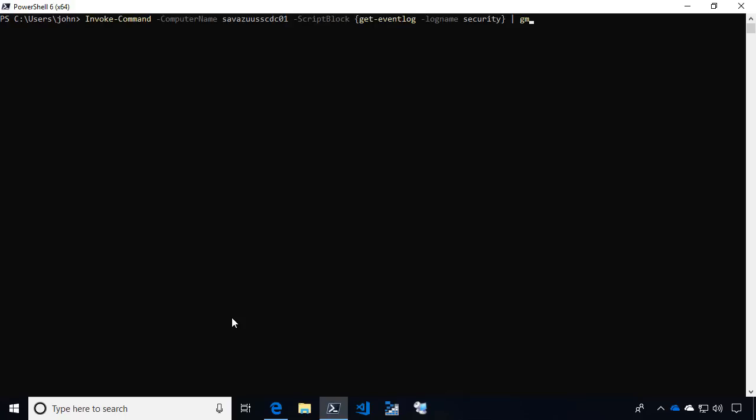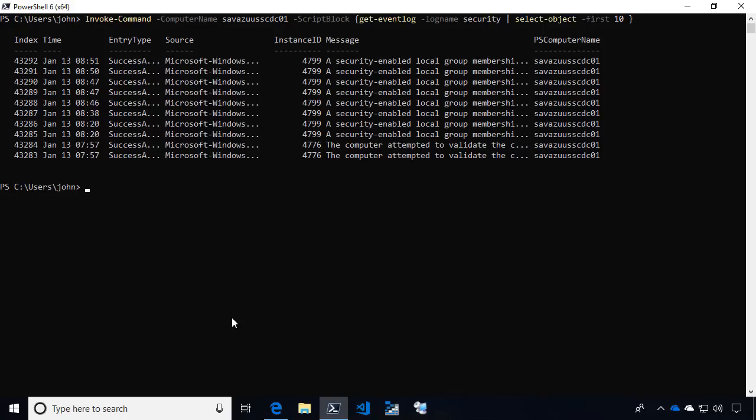Well, I could take my command again, and if I move this into the squiggly bracket, it's now running that remotely. And it's done. Because now on the remote side, it was getting the event logs, then it was just getting the first 10, and that's all it had to serialize, send over the network, and then get back to me.